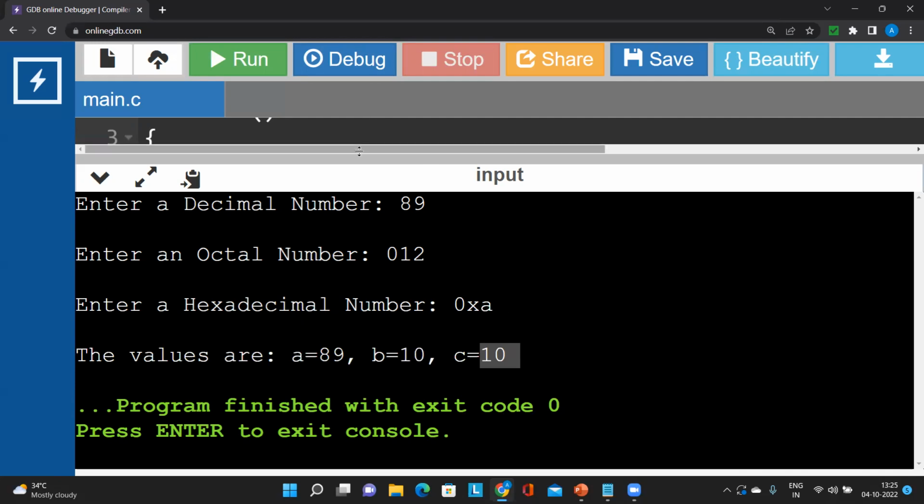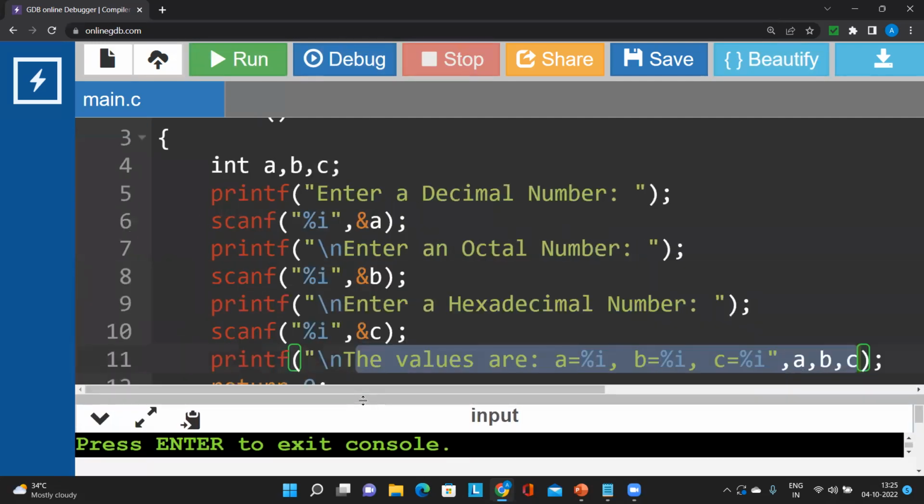So understand, %i gives us the flexibility. You can give the integer value in any of the number system formats. Whatever you give, it will be able to accept the values. Now you see, instead of %i, I am using %d. Here also I am using %d, here also %d, and for printing also let us use %d itself.